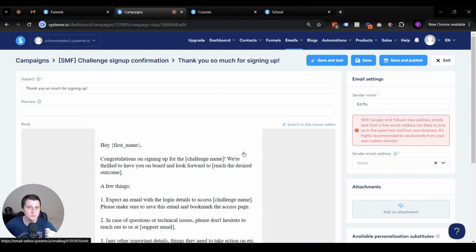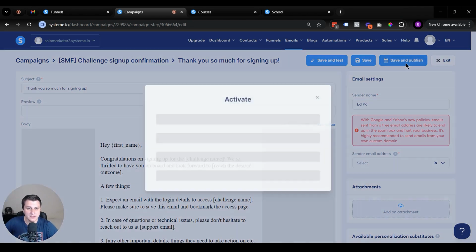I usually check it on mobile because if you add any images or anything, the formatting might be off sometimes. So make sure to check that out. Usually mobile is a good idea. And it's kind of like, your phone is right next to you, so you just quickly check. So once that's done, save and publish.